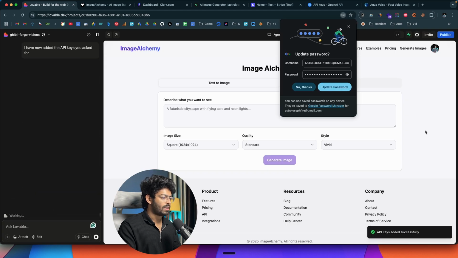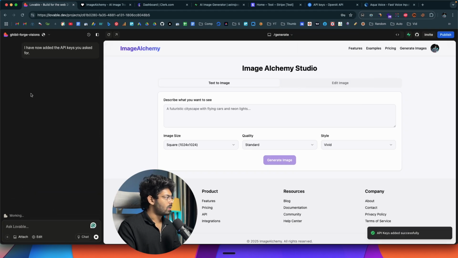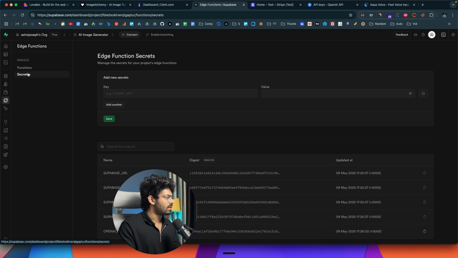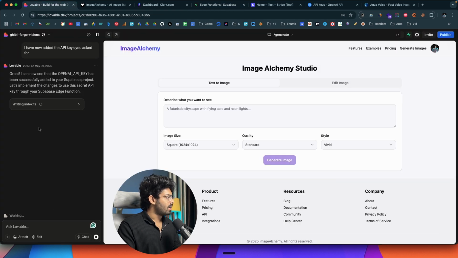So it says API key added successfully. All right, so hopefully if I head over to my project, click on edge functions and secrets, I should now find my OpenAI API key. And as you can see here, we have the OpenAI API key and it is secured and stored in here. And now, okay, add it to the Supabase project. Let's implement the changes to use the secret API key through Supabase edge function.